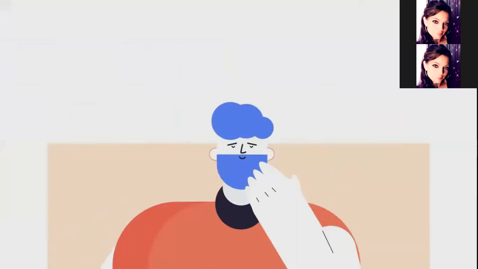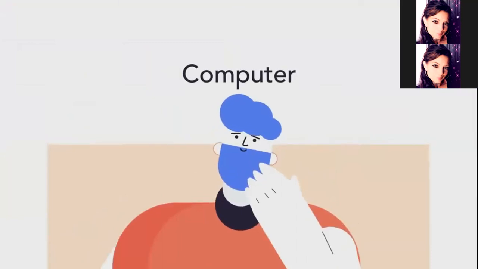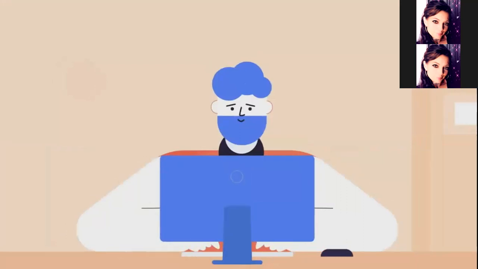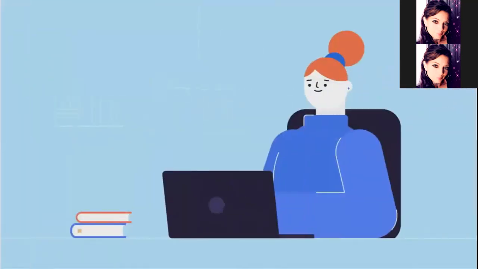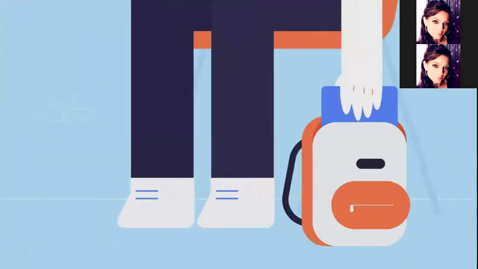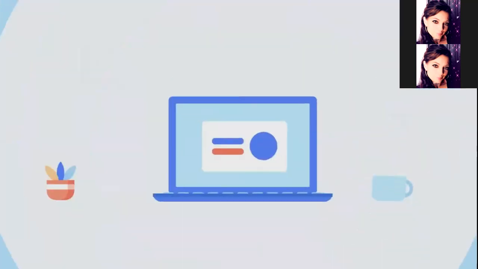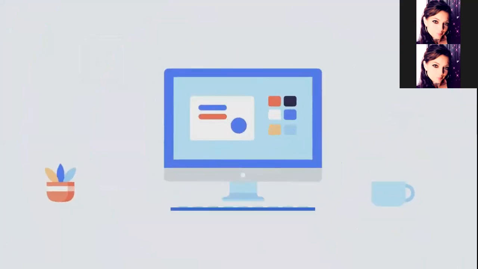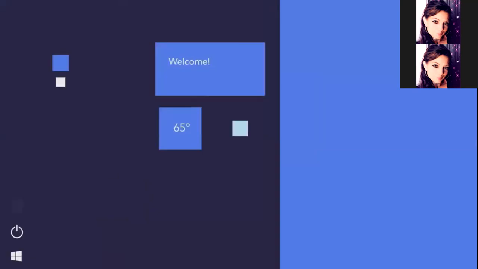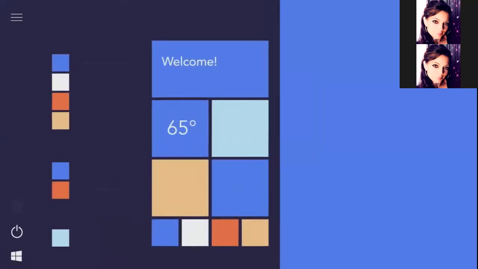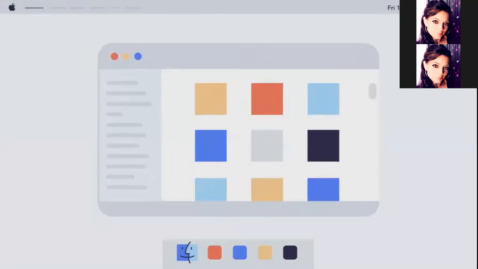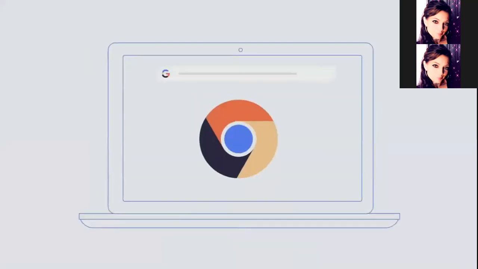When most people say computer, they're talking about a personal computer. This can be a desktop computer or a laptop, which has basically the same capabilities, but in a more portable package. Personal computers come in a few different styles. The most common type uses the Windows operating system. Macs or Macintosh computers feature the Mac OS operating system, while Chromebooks run on Chrome OS.